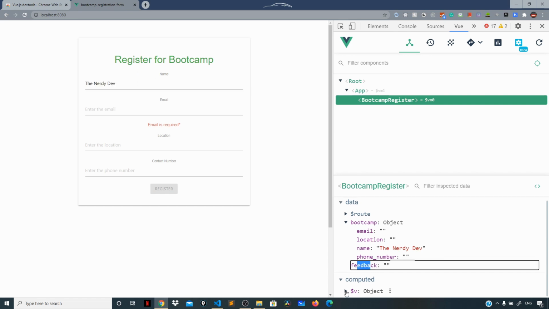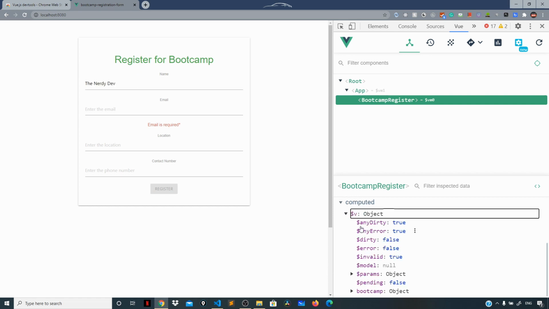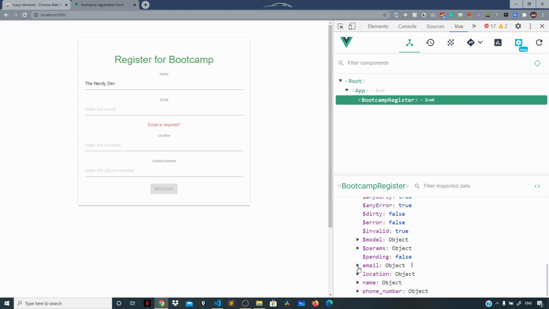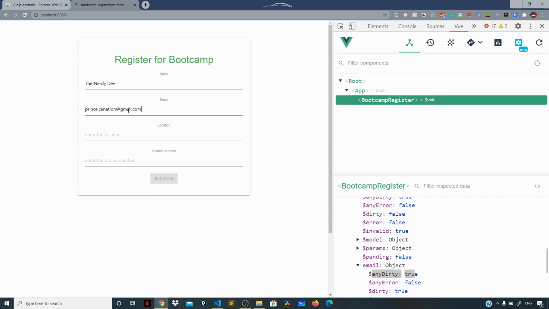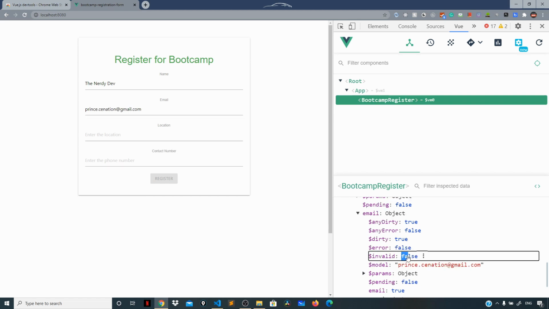And we also have this $v object, and inside this we have the Bootcamp object that we accessed on $v in our form. And if I click on this email field, you can see it says anyDirty is true. If I type something into it, the error is gone, and you can see the field is now valid.